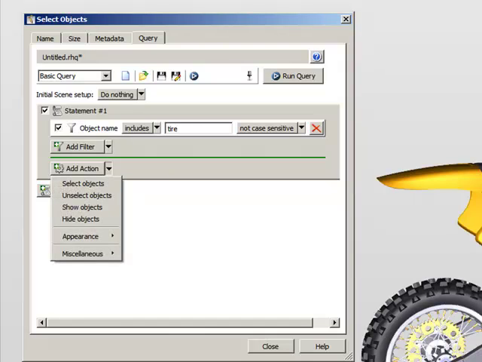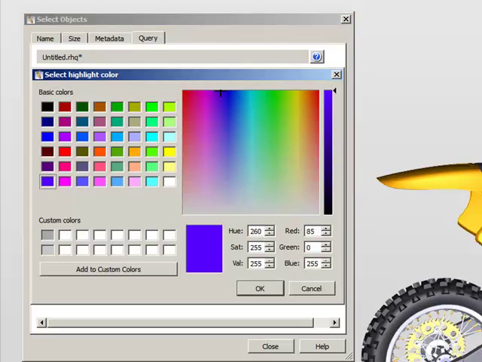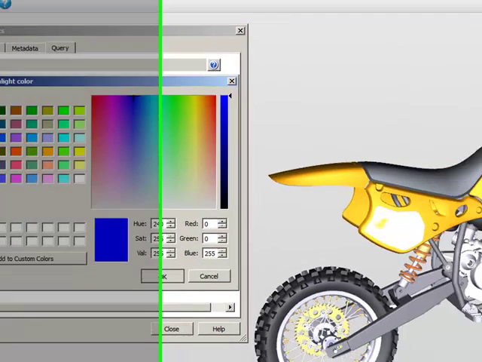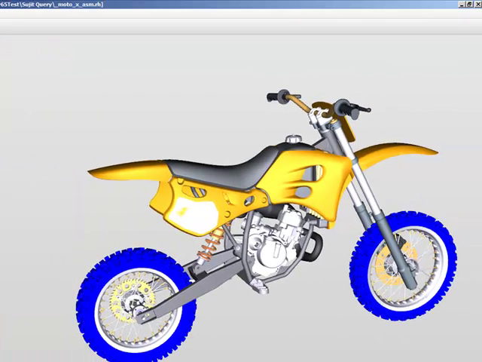Let's take an action on those. We'll change the appearance. Let's make the tires blue. And we'll run that query. And there we go. That's the very simplest use of the query editor in DeepView.